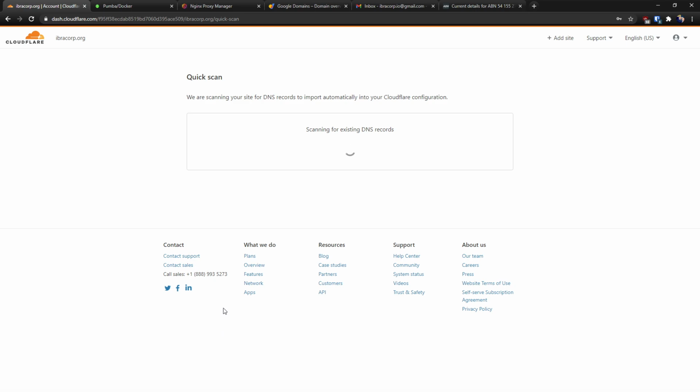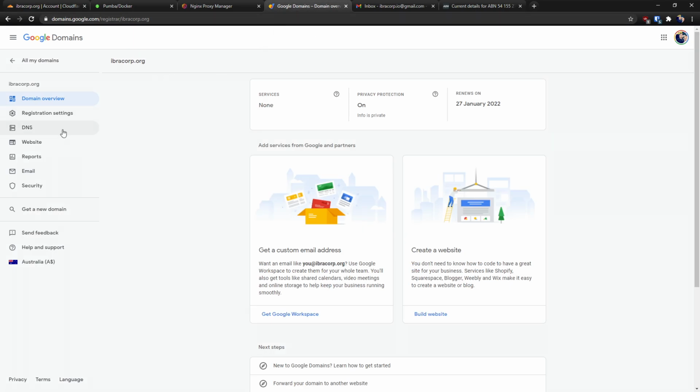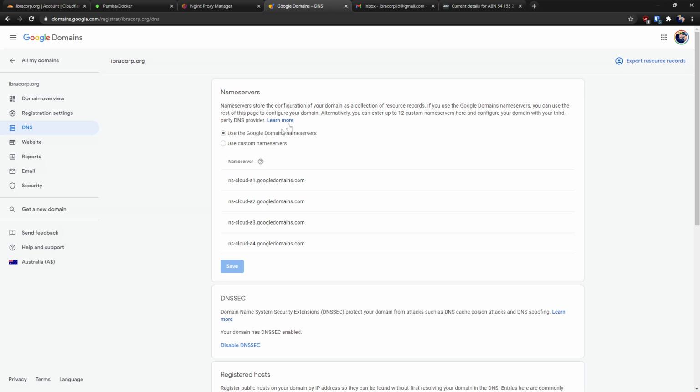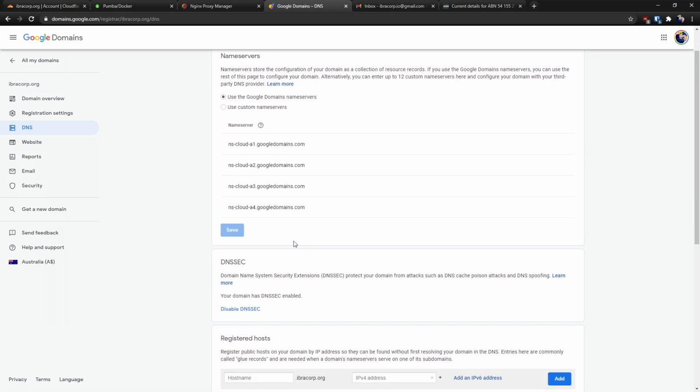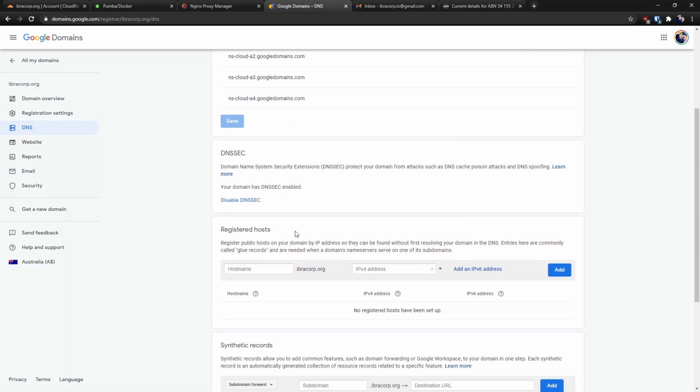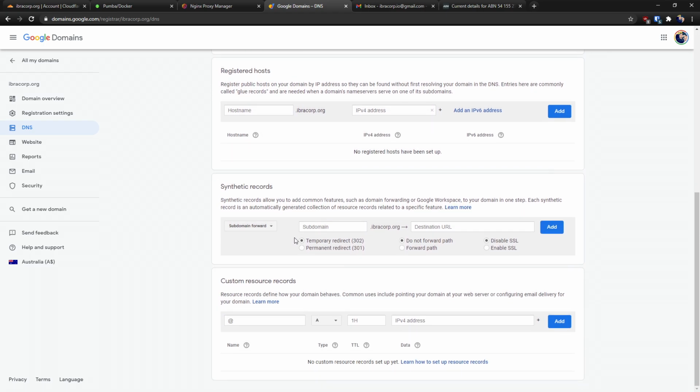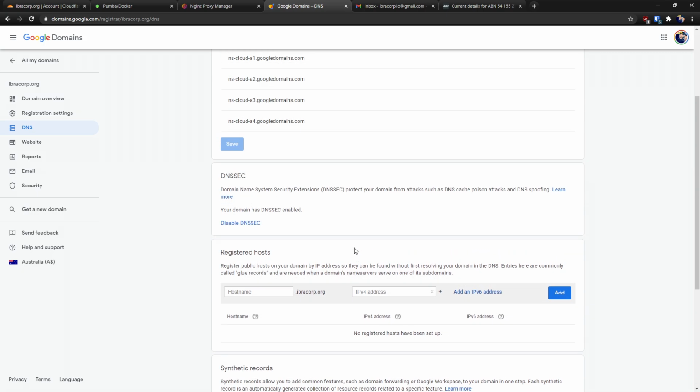So what it's going to do now is just have a look for any existing DNS records. If you just come back to Google Domains, we go to DNS. As you can see with name servers, we're using the Google domain name servers at the moment, because that's what it starts with. And if we scroll down a little bit, there's no other records in here because we haven't set anything up. So we can just ignore all of that.